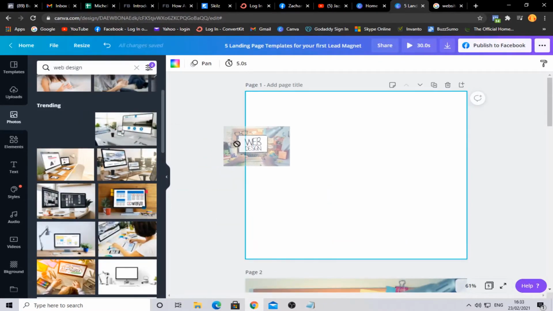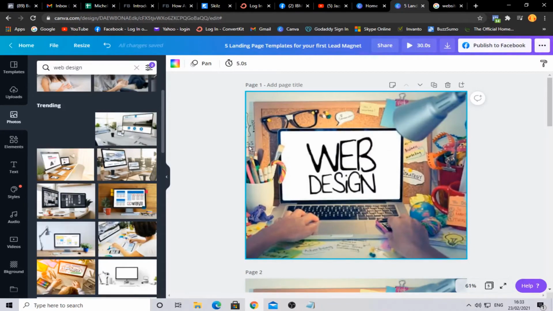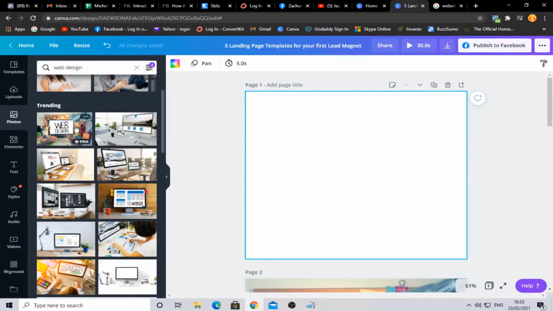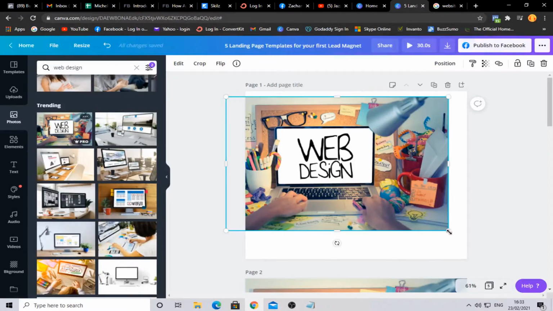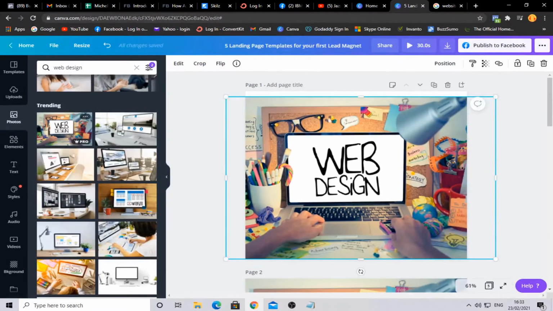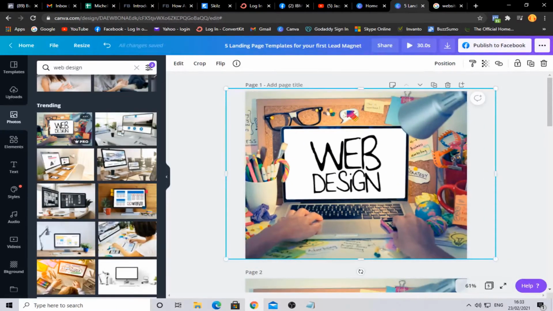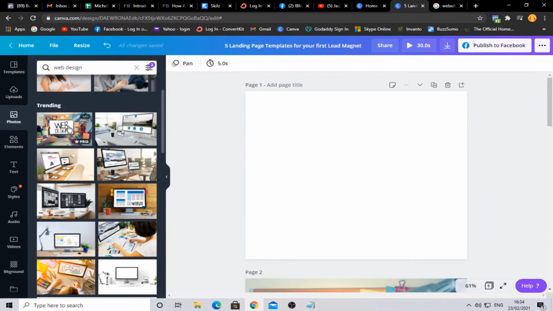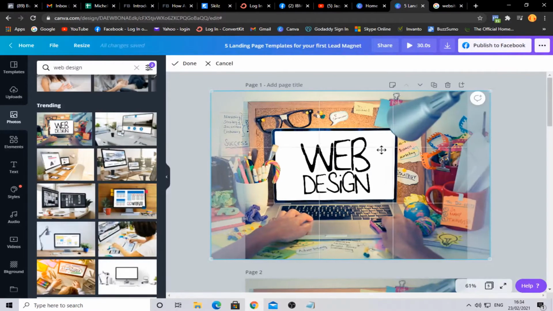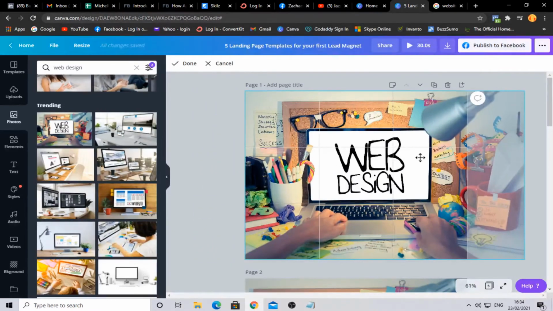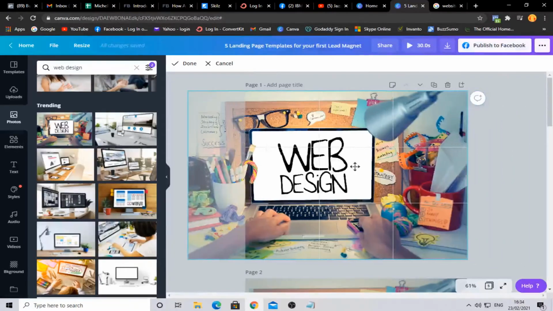You can drop the image directly to this page, or you can click here and adjust it according to your liking, whatever you fancy. Okay. What else? So you can drag this here and double click. If you double click, you can adjust the image left to right. See?